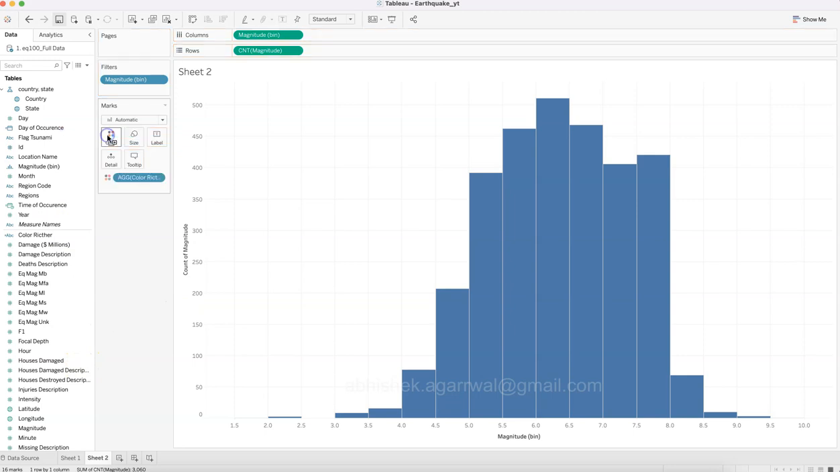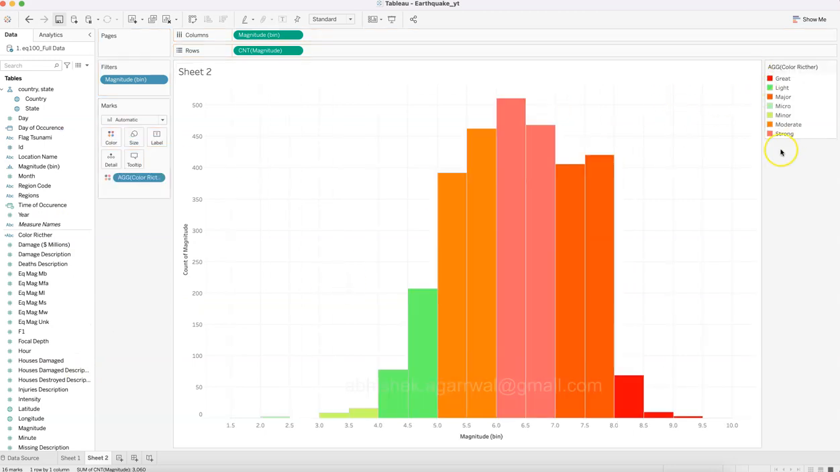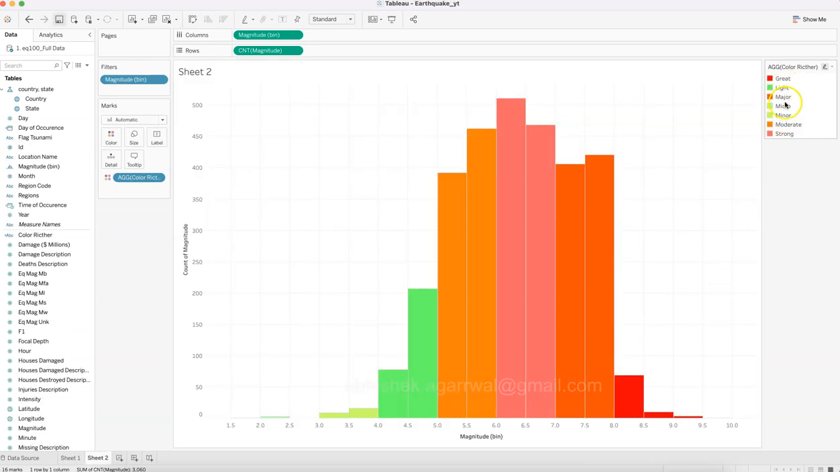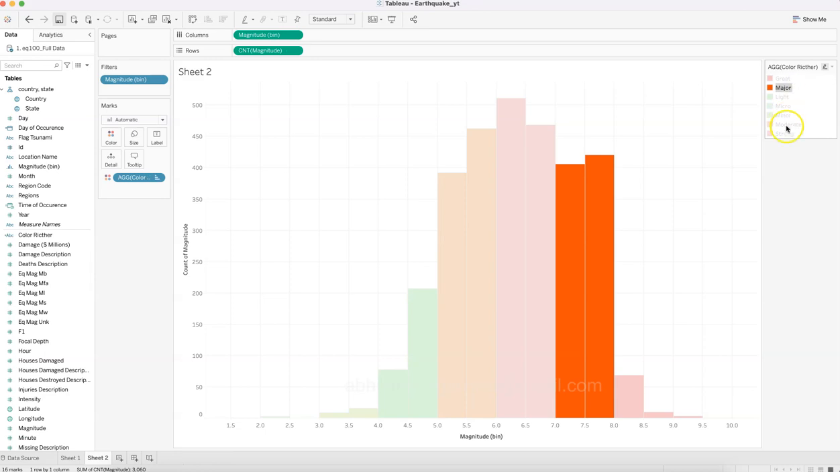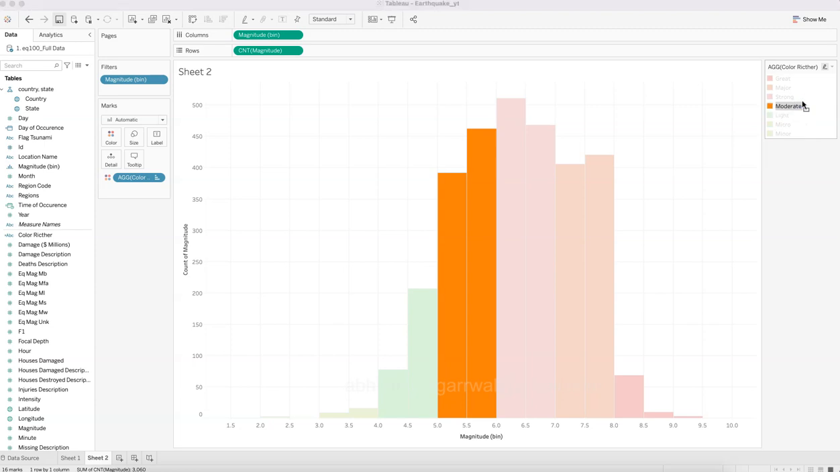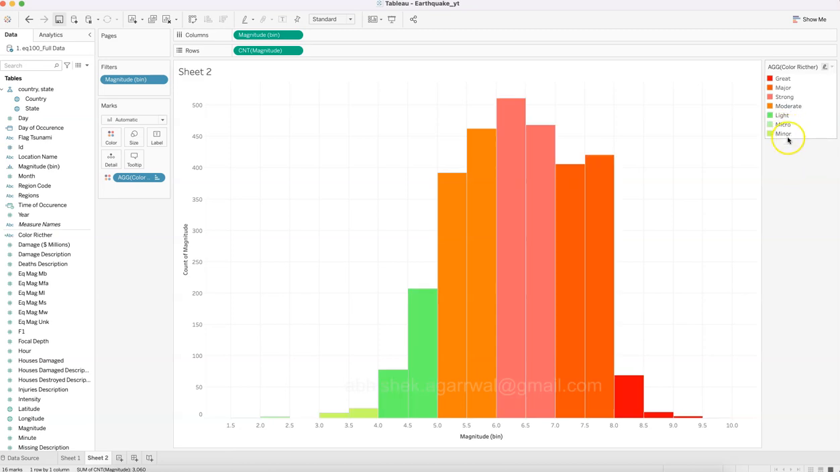If I put it on the color, we are going to get the similar color, and I think it is great, major, strong, moderate. So great, I will drag this up, major, strong, moderate, right? Light, micro, minor. Since they are light, they are coming on the left side. They are major or huge earthquakes, big earthquakes with high magnitude, coming on this side. So that's one. Then what we will do is bring the magnitude on the tooltip.